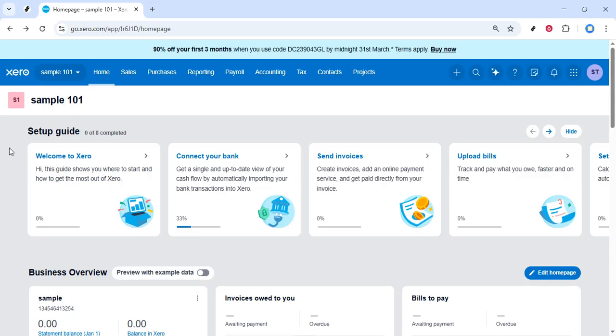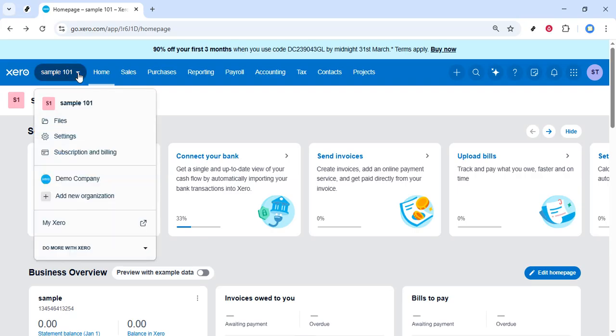At the top left of the screen, you'll see the organization drop down. This is usually where your current organization's name appears. Click on that drop down. This menu is important because it not only lets you switch between organizations if you have more than one, but it also gives you access to settings that control how your organization is set up in Xero.